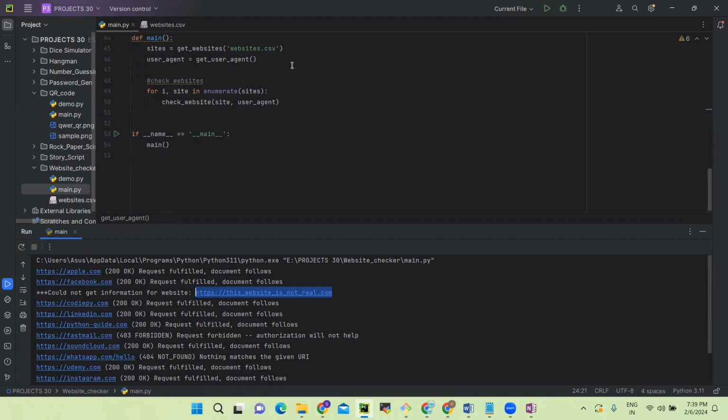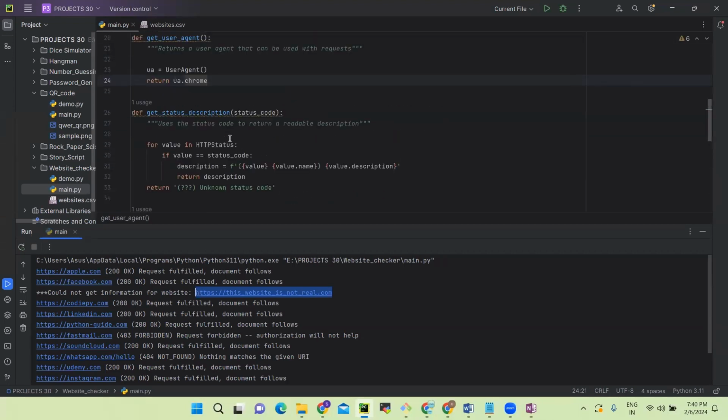So the whole code, how it's working. This script essentially reads the list of websites from a CSV file, sends an HTTP request to each website and prints the status code along with its description. The user agent, as I told earlier, is randomized to simulate requests from different browsers. Why are we using the user agent? Just to use different kinds of browsers, instead of Python's inbuilt one. Okay, so this is how I summarize the code.